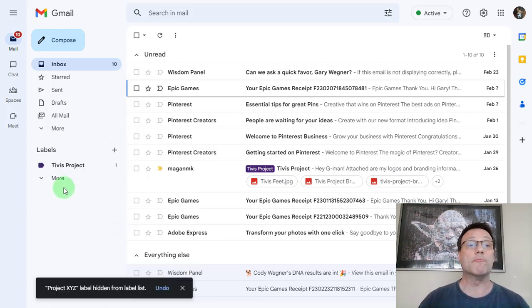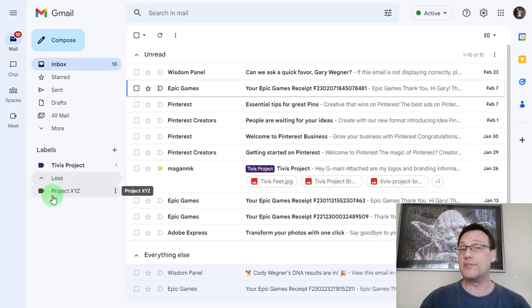You now see a more option underneath anything that's active, and click, and you will see anything that you've chosen to hide. Still keeps all your emails, still keeps all the labels on those emails, and FYI, you can also put as many labels onto an email as you want to find it in multiple ways without creating multiple copies.